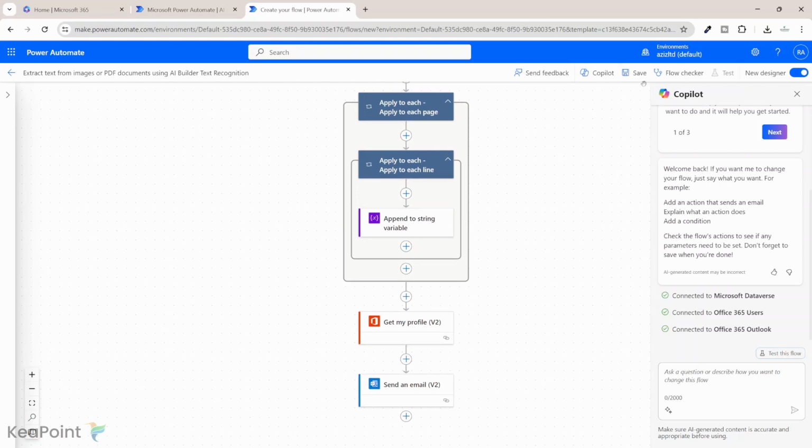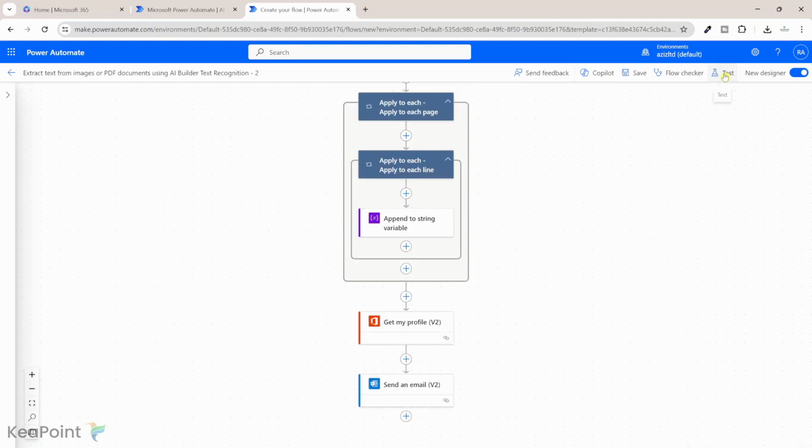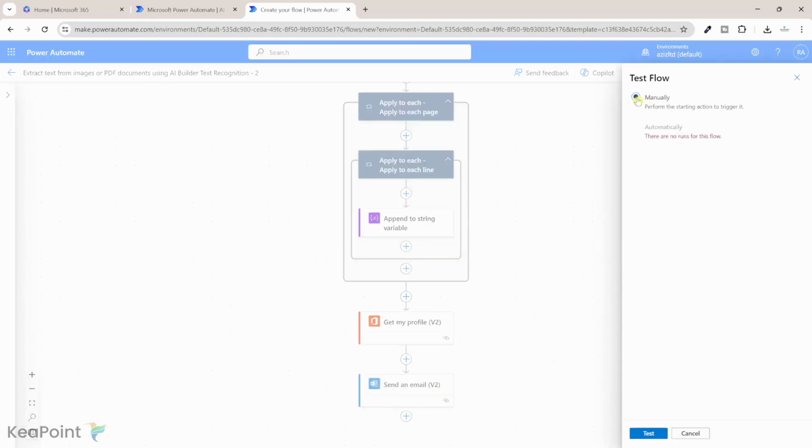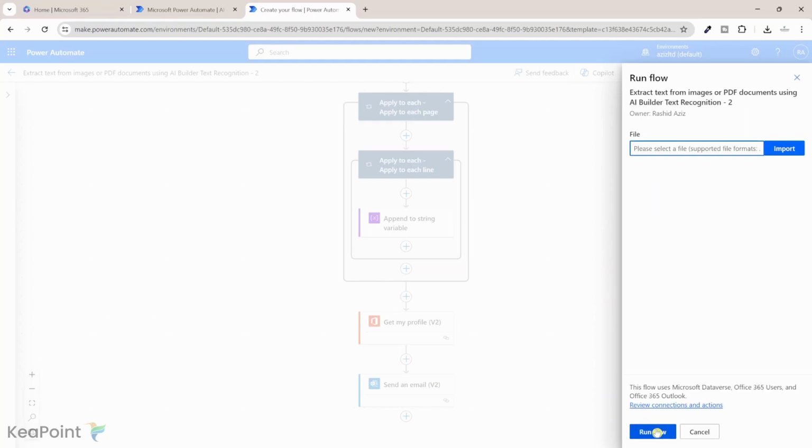All right, so let's test it. I will click on save. I will just close this Copilot for now. And I will click on test. I will manually run this flow, and I will click on test. It is signing me into the 365 user profile and also Outlook. I'll click on continue. And now it is asking me which file I want to process.